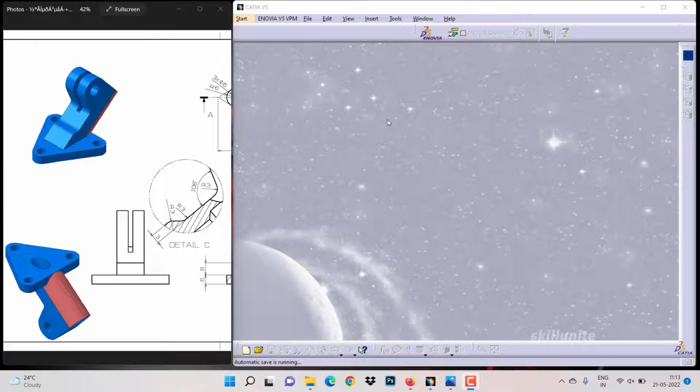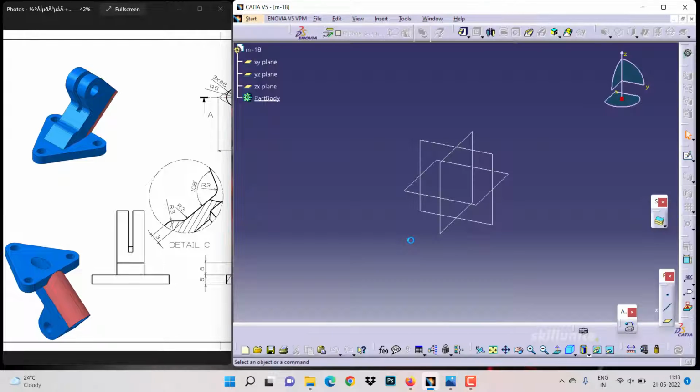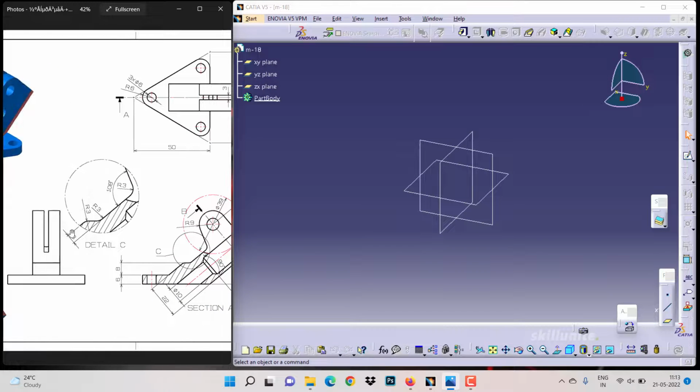Hi there. In this session, we are going to create this model that we are seeing over here. So first of all, go to Start and then select the new part. As you can see, the model we have over here is a simple model.